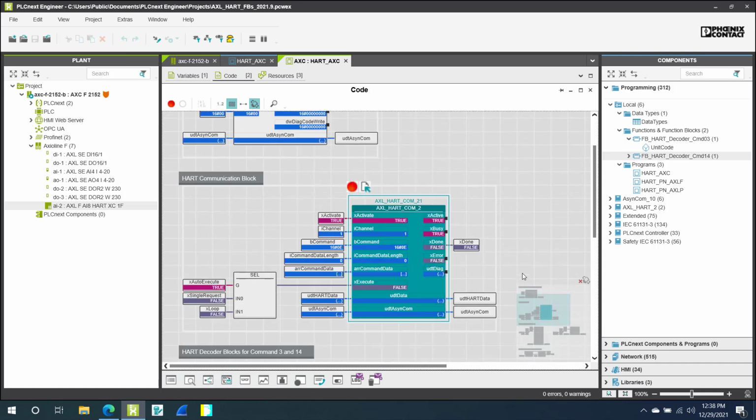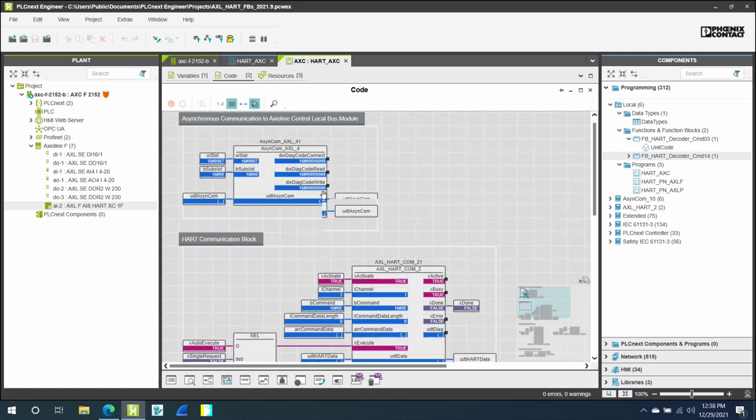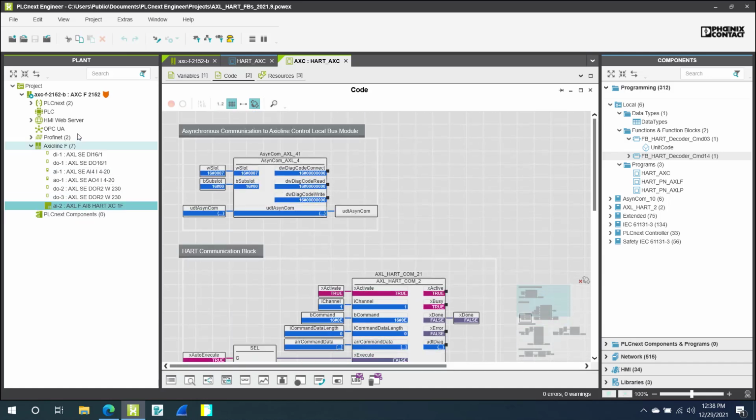You're able to read and write really detailed, really specific HART information. You have access to any HART command in the specification, and you can pull all of this data from the HART sensor into your PLC. Now, all of this was for when you have a HART module on the local bus of a PLC. When you have it behind a Profinet bus coupler, for example, it's very similar with just a slight change.